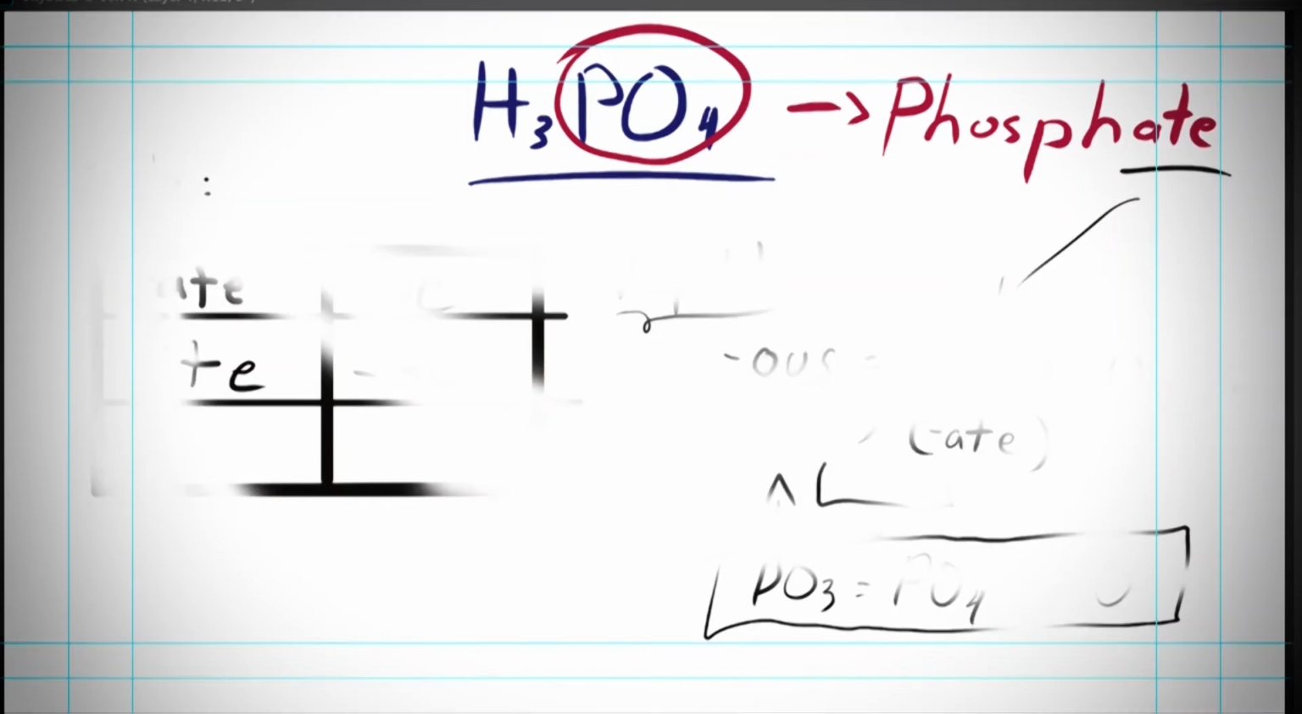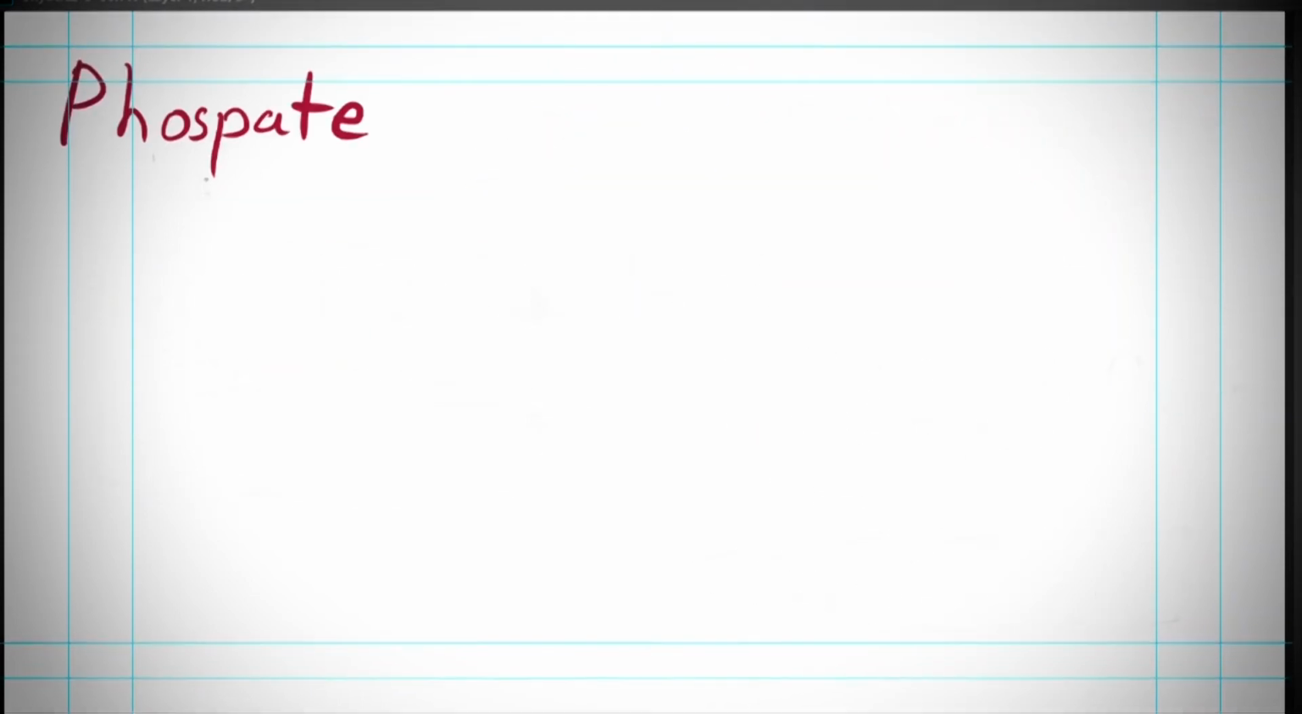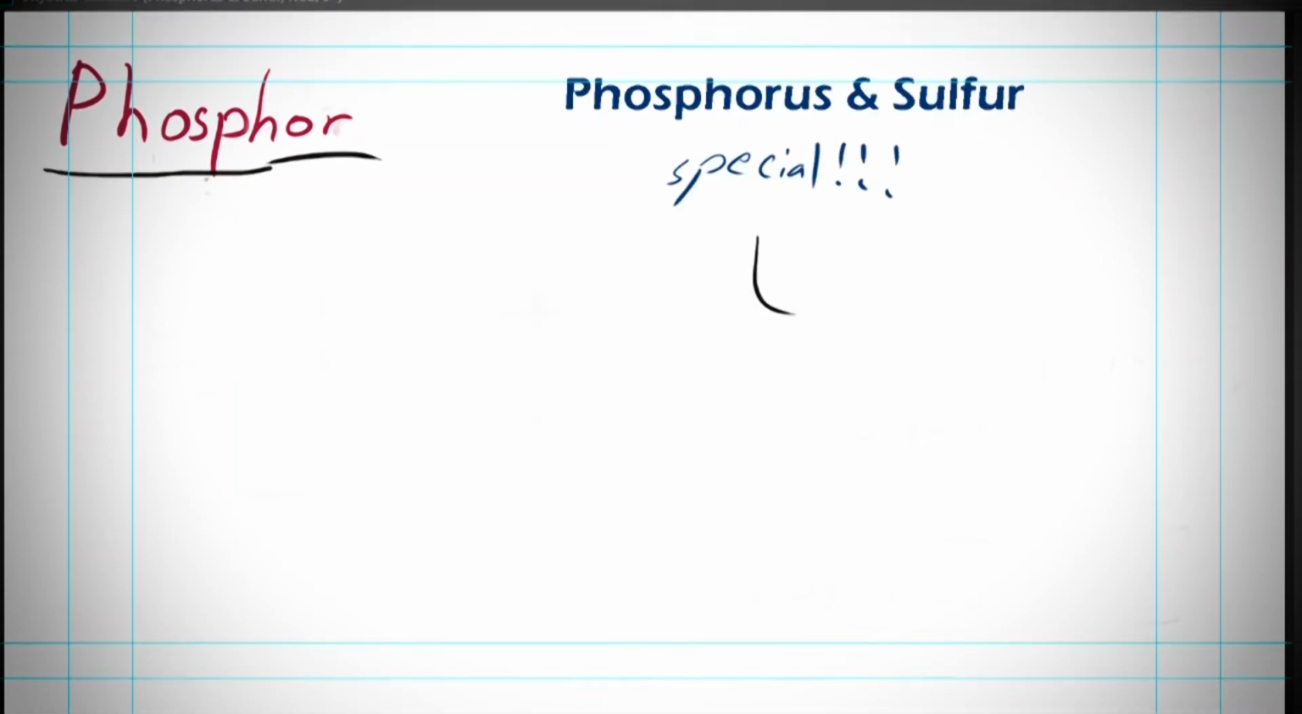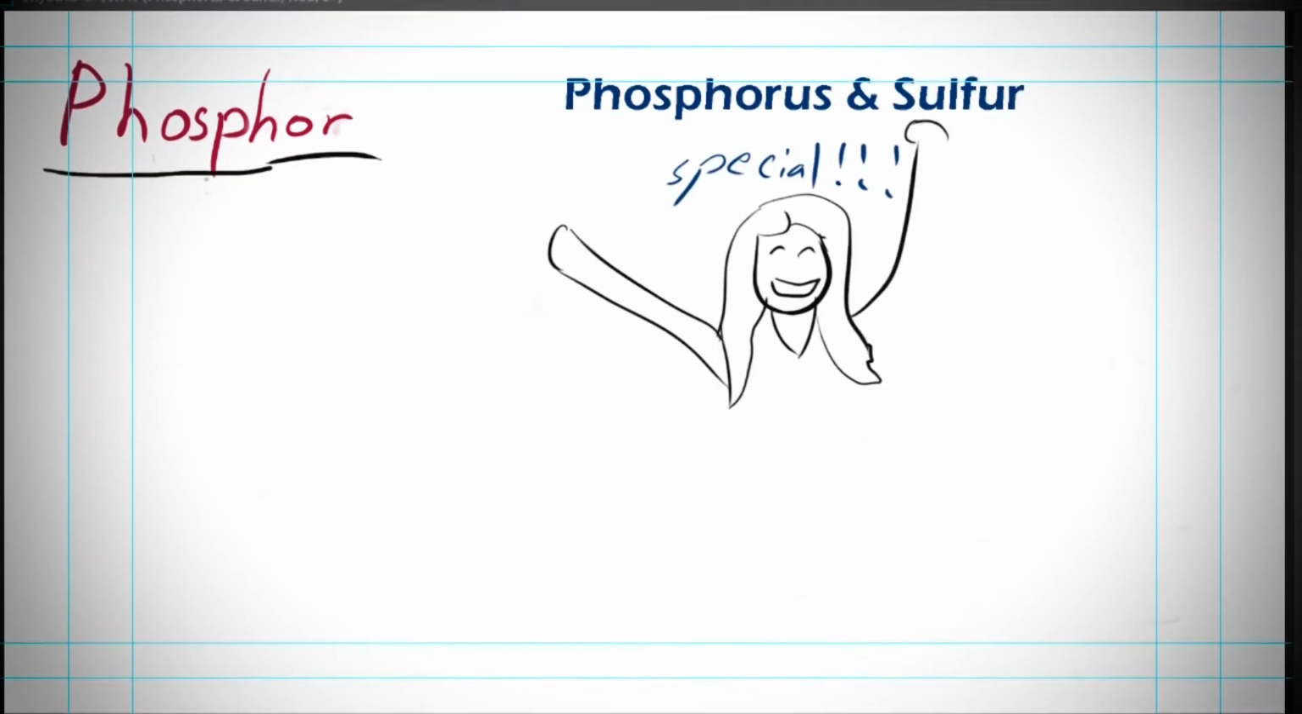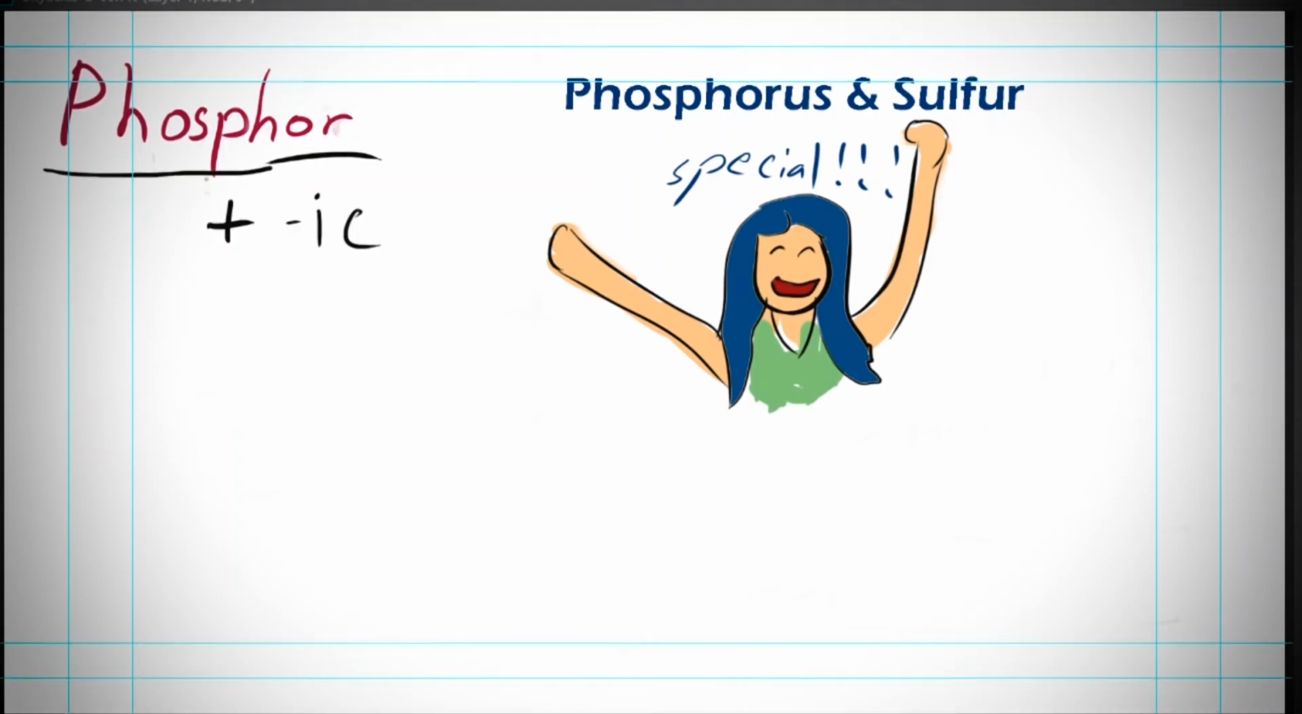In our example, we will remove the base, but instead of phos, it is phosphor, because phosphorus and sulfur are a special case in which the base will change according to what suffix is being used. And then just add ik, so phosphate will become phosphoric.